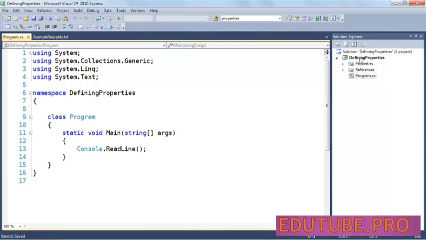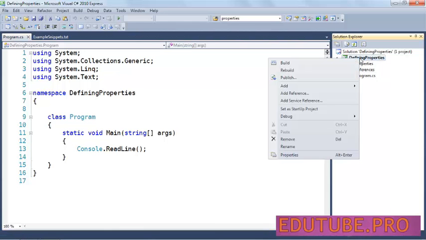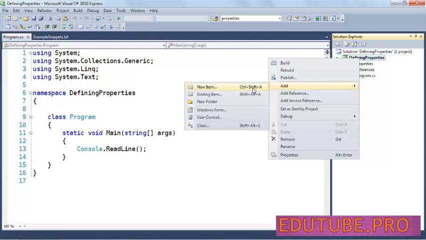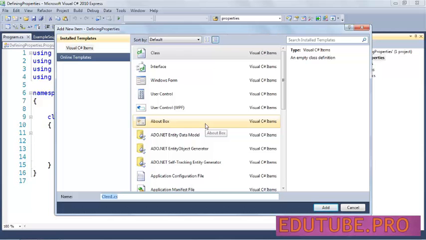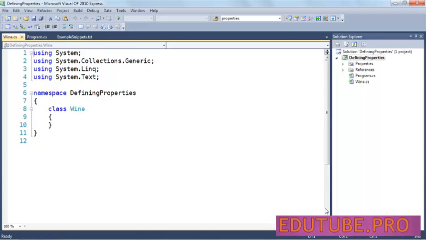And we've already done this once before, but if you skipped over that part or you need a refresher, just follow along. So I'm going to right-click on the project name, and I'm going to click Add, and then at the bottom of the Add menu, I'm going to add a class, and I'm going to call this my wine class. First, I'm going to make sure that the class option is selected there, and then I'm going to come down here and type in wine.cs. And I'm going to add that.